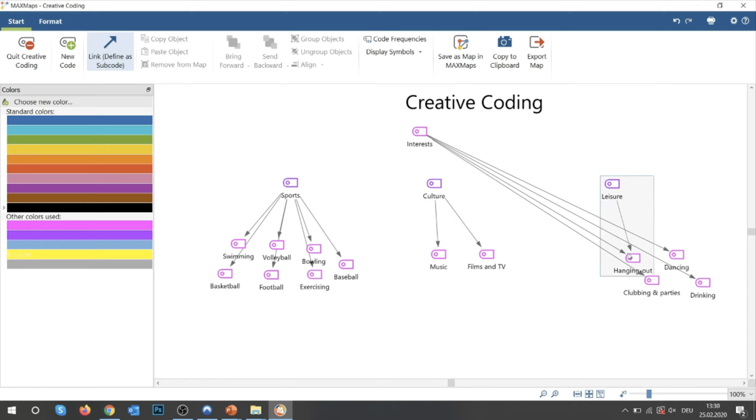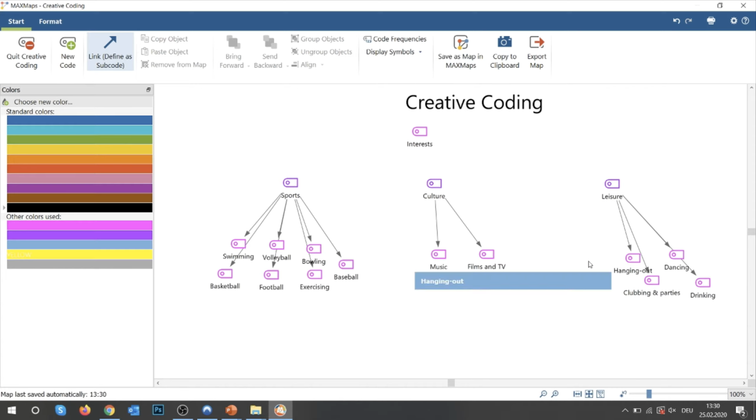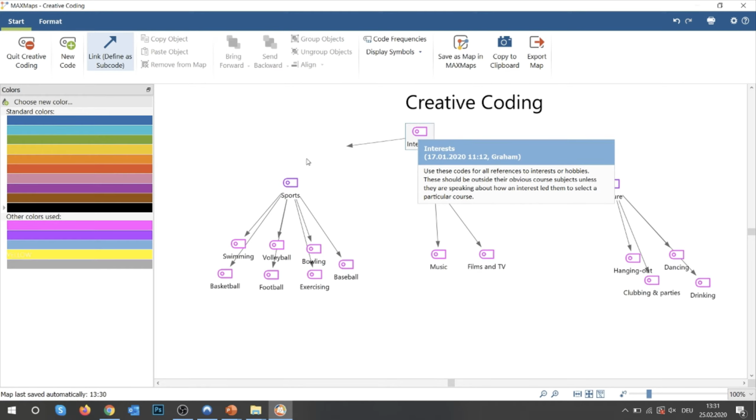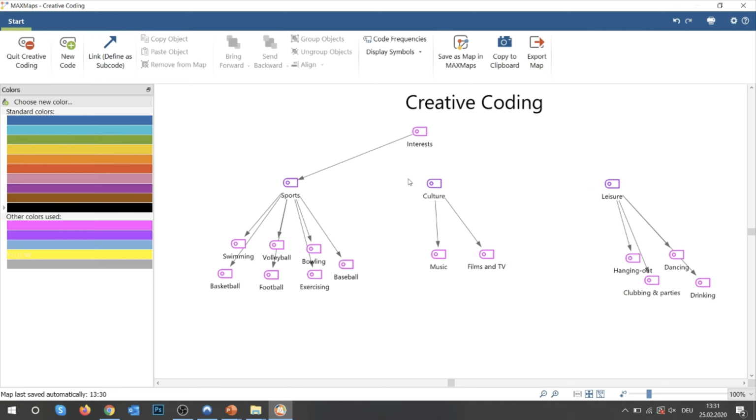And I can do the same with leisure, just making all of these join up. And the last arrow has disappeared. So now I've got three little subgroups of codes. The last step is to make them subcodes of interests by dragging from interests to each of my intermediate level codes, my higher level concepts.